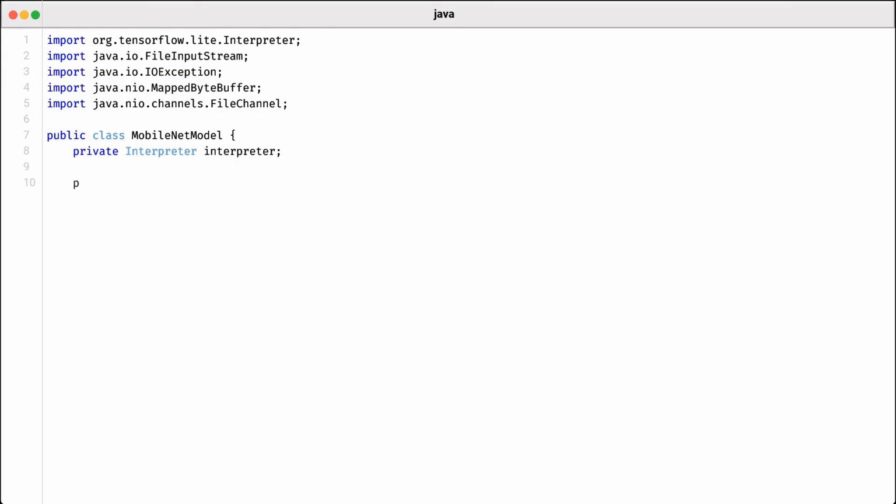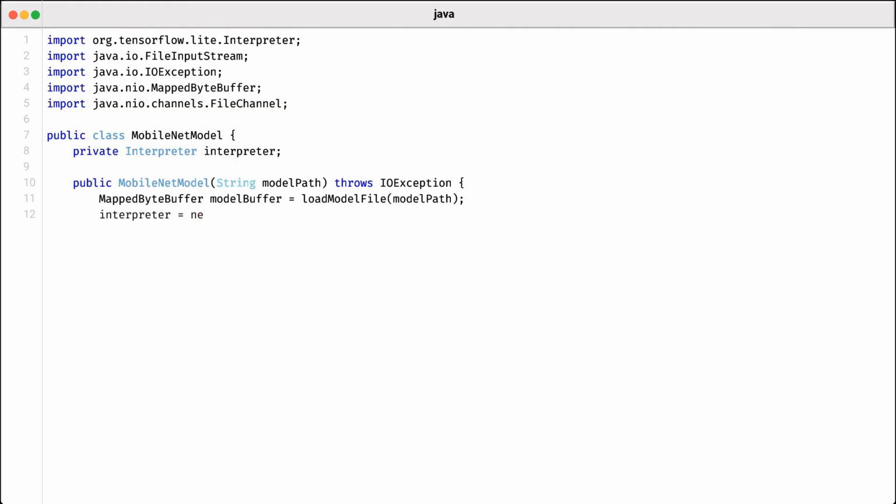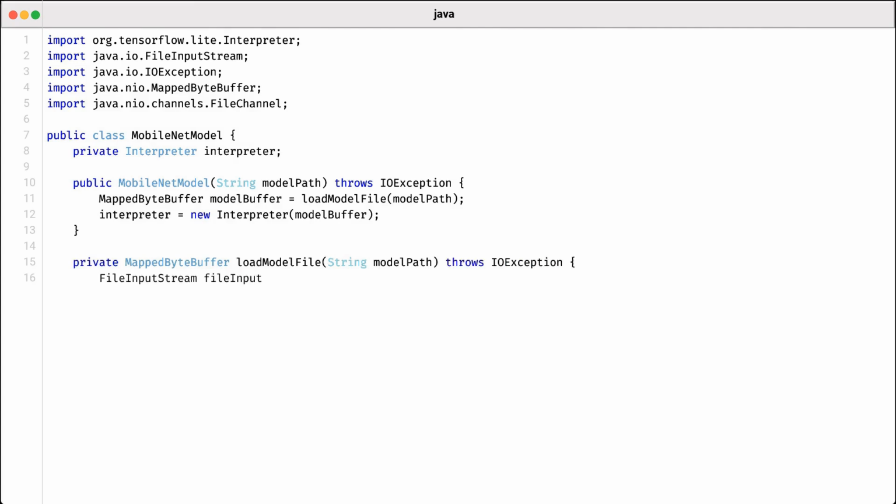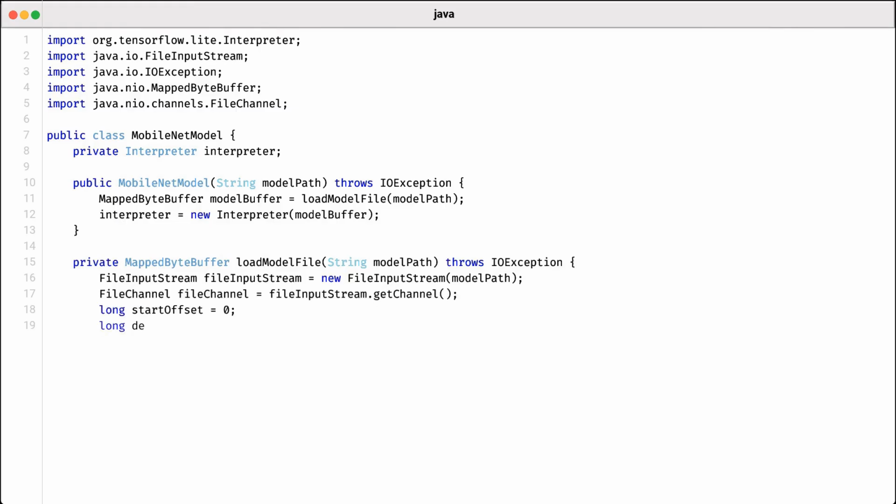Initially, the model is instantiated by passing the model path to the constructor. Here, we utilize the loadModelFile method to read the model file and create a memory map byte buffer, which allows for efficient model loading. In the core functionality of this class, we define the classifyImage method, which takes a 2D float array as input. This input represents the features of the image we want to classify.